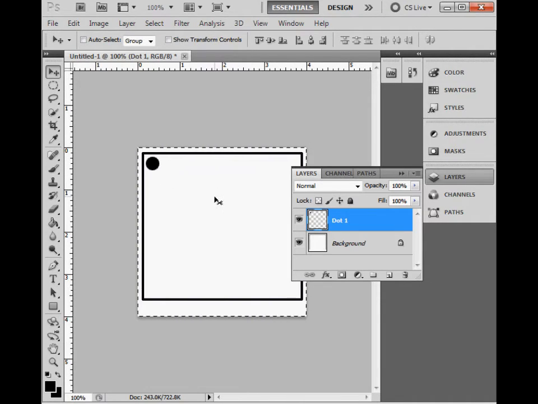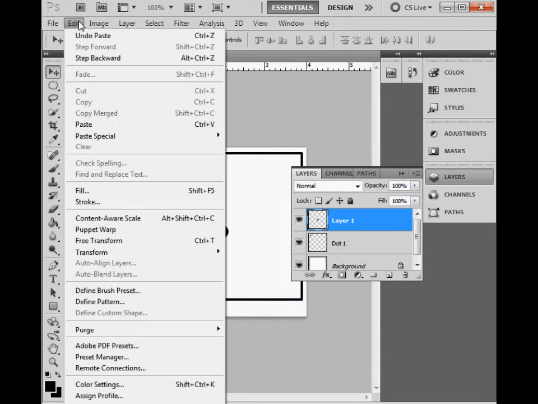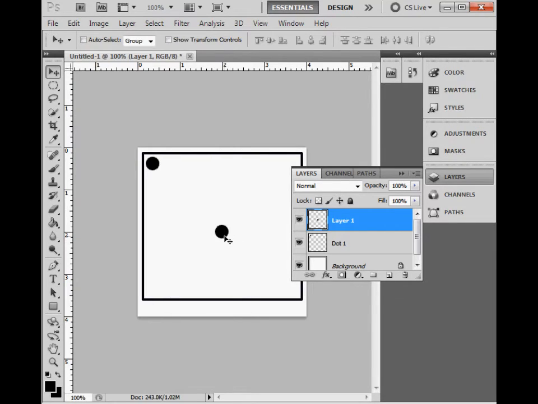Now if I do Control V, as in Victor, or also you could go to Edit, Paste, that's Control V. Now I have another dot. I can move that dot around. If I do Control V again, I can move another dot. Control V, another dot, Control V, another dot. Look at all these little dots that I'm creating.